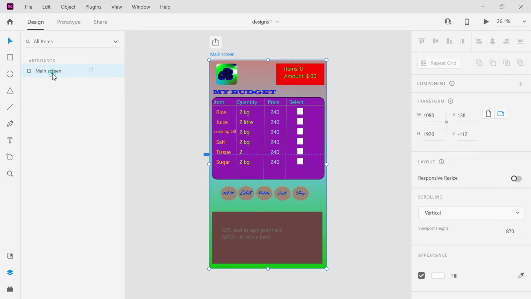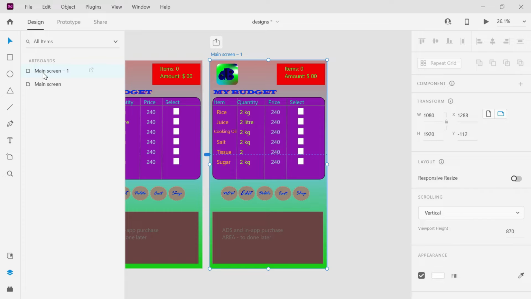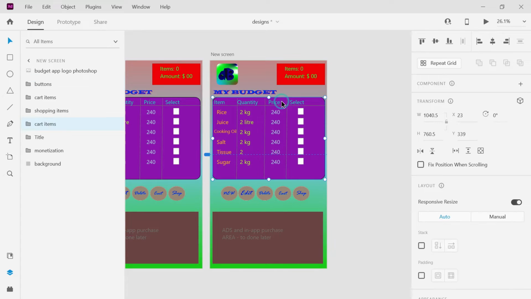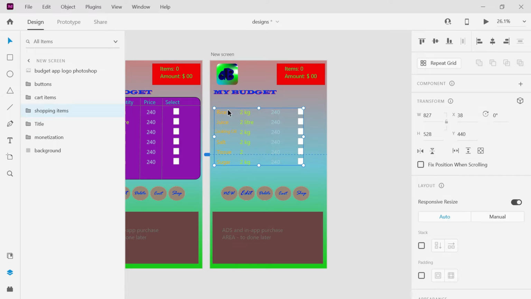We start by renaming our artboard, the main screen. Then create a copy. When we click on the new button, it should open a new screen where we enter new budget items. So name it as a new screen.